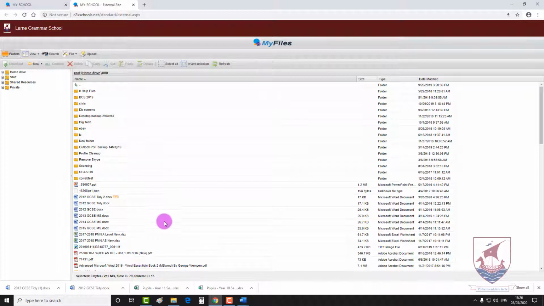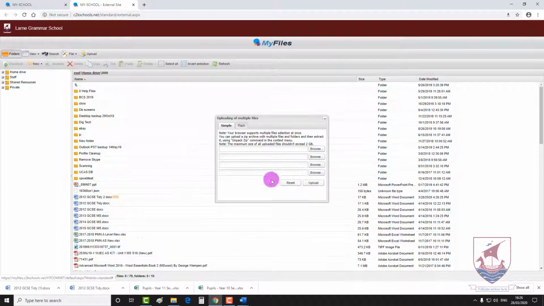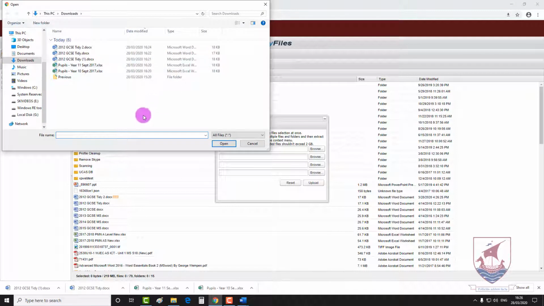Okay, so go through that upload process again. You've got upload up here. You click on that. You've got 4 files that you can upload at any one time. Click browse to find the file that you want. If I, for example, let's just take that one there, in fact, let's try that one. Let's say open, say upload.